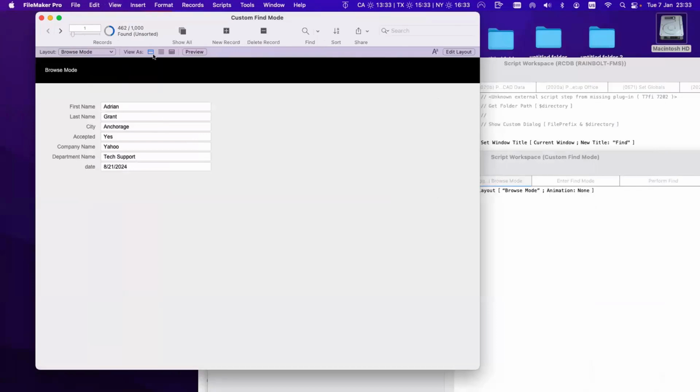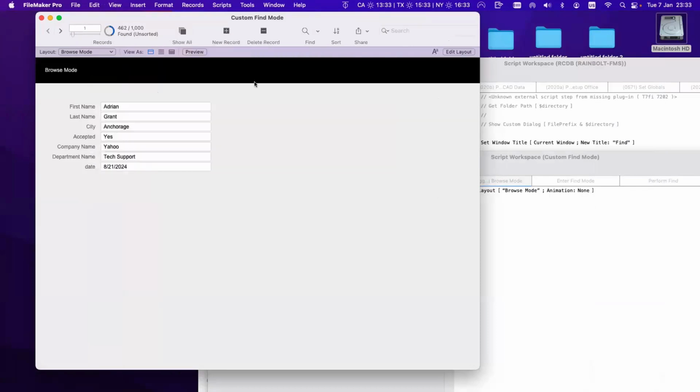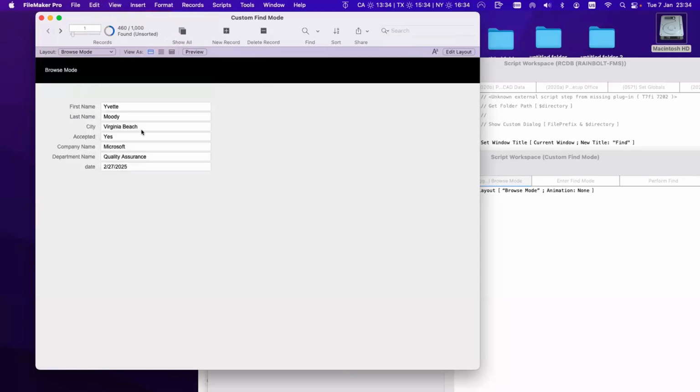Here, find mode, Command F or Alt F, poof, find mode. I want yes, right? Correct? I want a new request, and I want the city Atlanta, right? And I want to omit, and then I press carriage return, poof, this is my result. Or I want to omit Anchorage, for example, because I didn't have Atlanta in the yes. So let's say browse for find mode. I want the yes, new request. I don't want the Anchorage. I omit them. I press carriage return, or I click perform find, or I go to browse mode, right? Poof. Now 460. Anchorage no longer there.